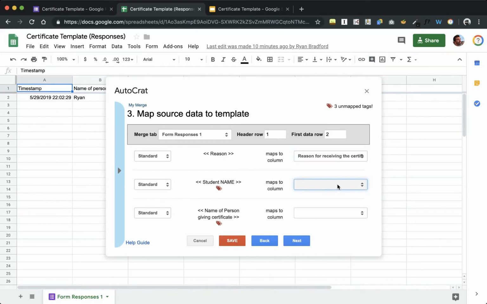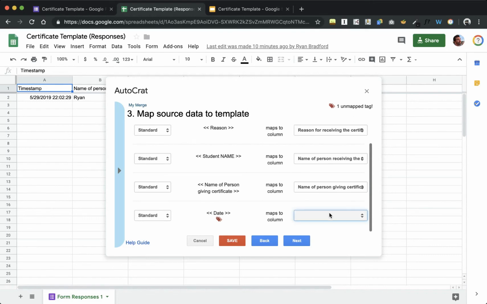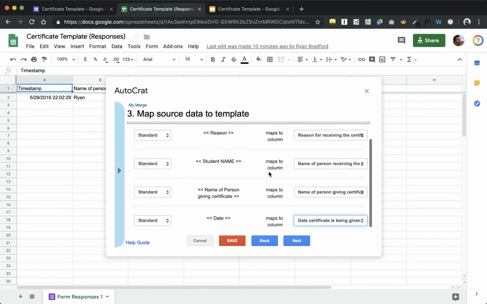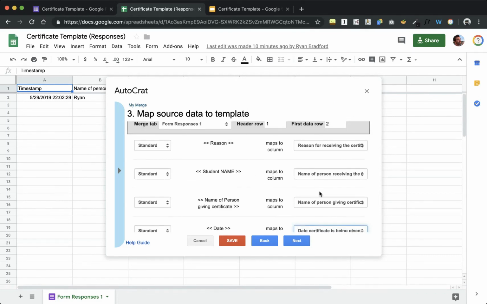If you make your tags very close to your question, it will sometimes automatically pick on what they are. I did not do that, so that's why I have to manually go through and do them. So just like that, we just map the tag to the column. Go ahead and click next.